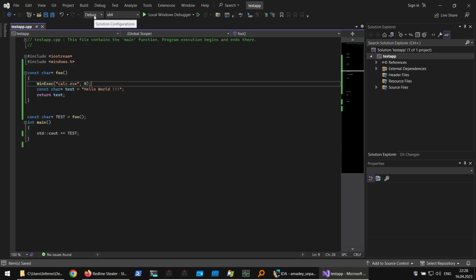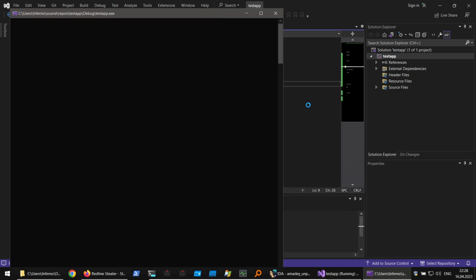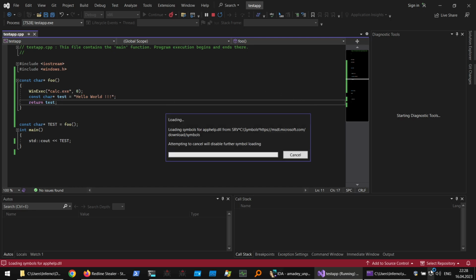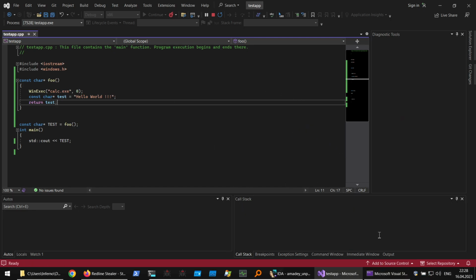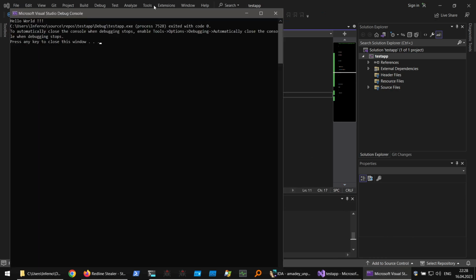Now we need to try to maybe run it. x86, F5. I will just try if it works. Cancel, I don't care about symbols. And here is a calculator, and here is a hello world.